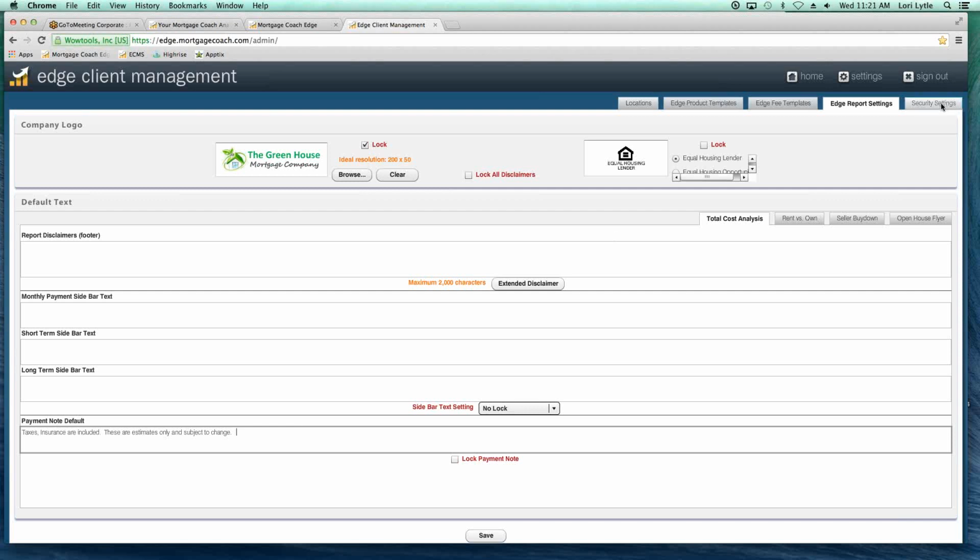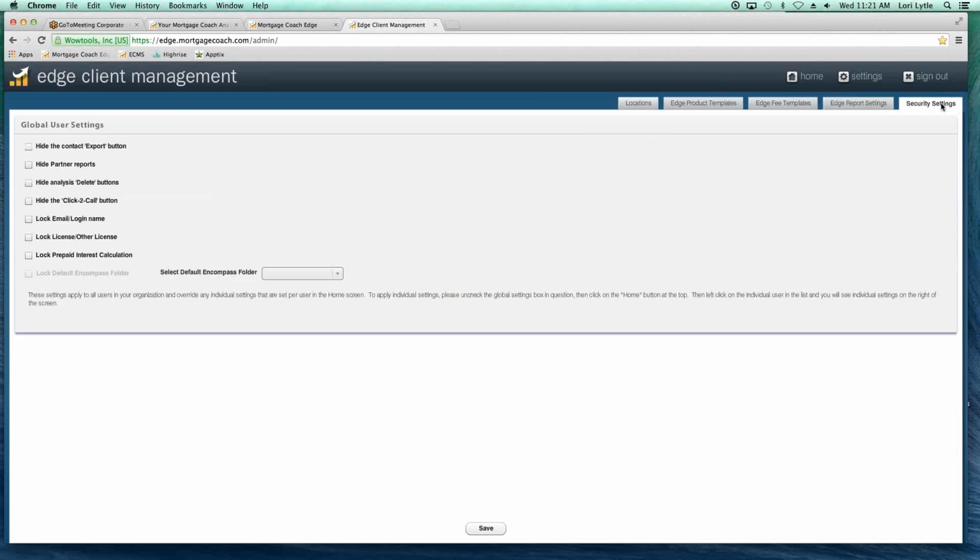Now moving lastly to our security settings. This is the area where you can actually lock certain items. We have an export button that's in Edge that you can lock if you choose to, but we don't have any secure data. The only export, the contact information only carries over, so it's up to your company what you would like to do. We have the option to be able to hide the partner reports.